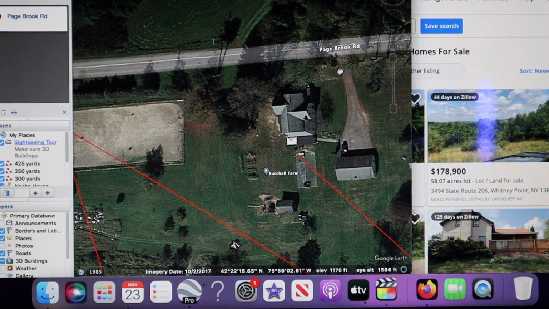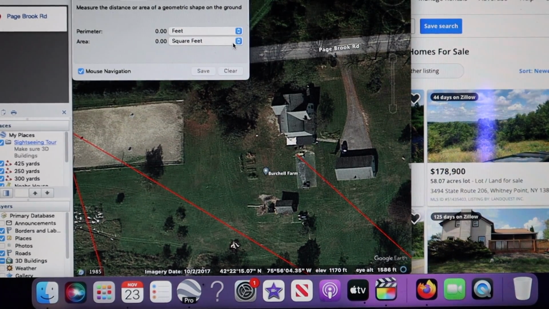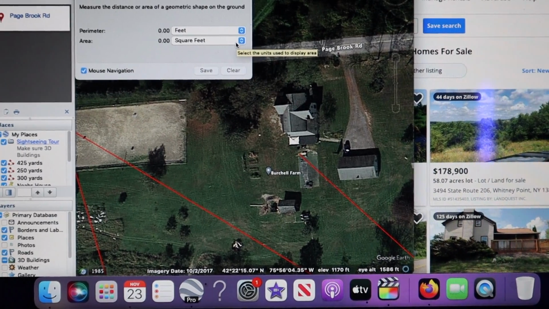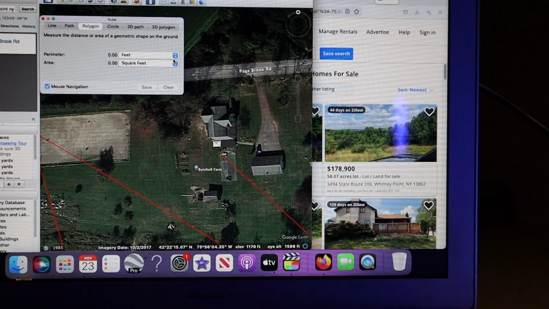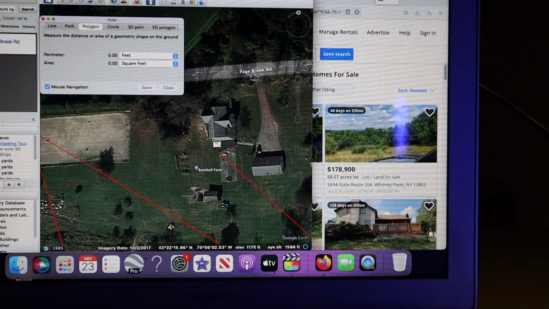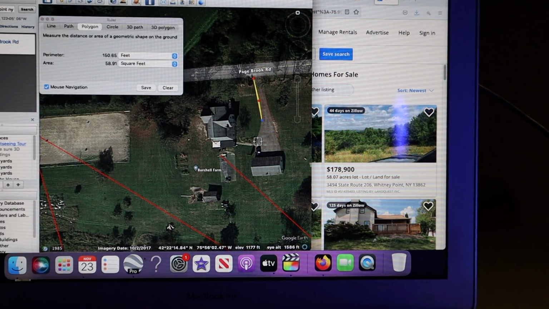So now I'm going to come over and measure the driveway in case they want the driveway estimated. So let's say they want the driveway estimate. What I'll do is measure the driveway. Right here starts the road, go here, to the curve, to the next part of the curve, to the next part of the curve, and then the right side of the garage.